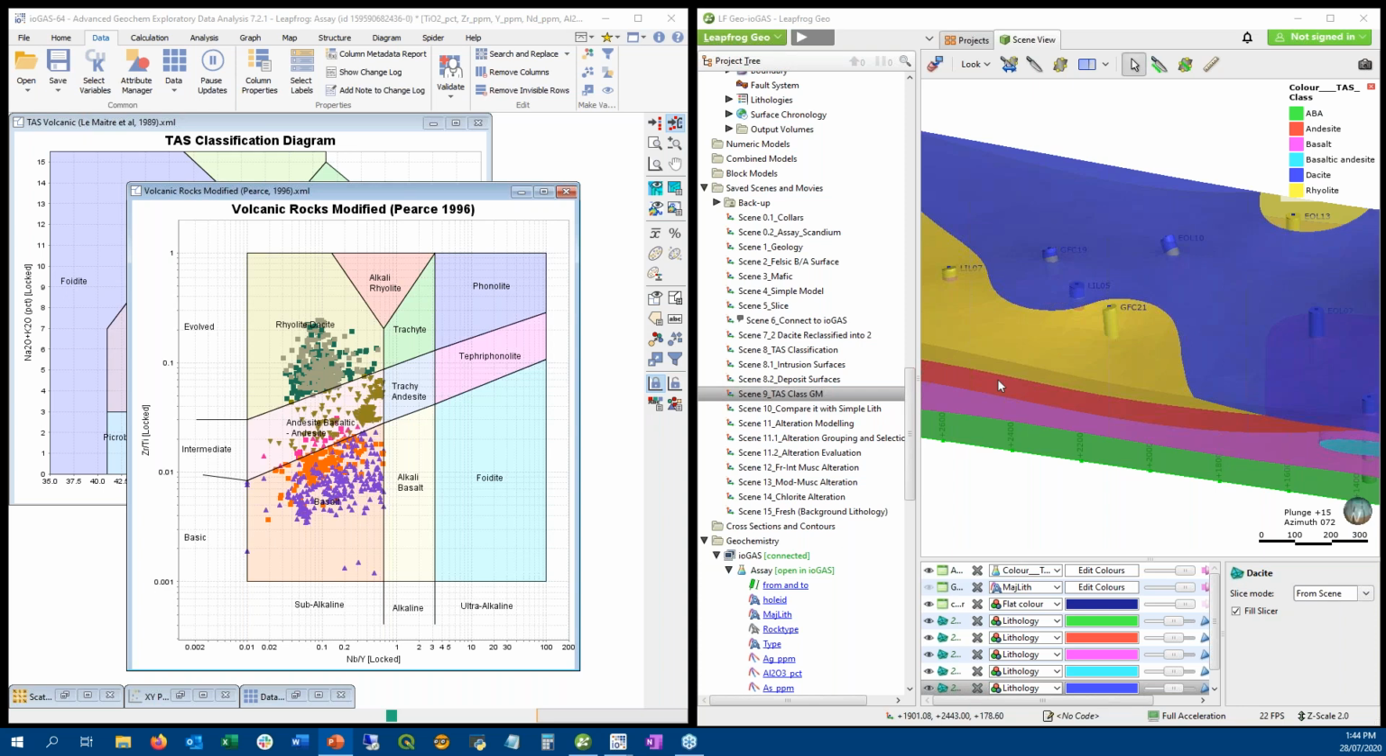But another thing that you can do with the data that you have here, and this is also dependent on how comfortable you are with the alteration that you're looking at and the processes that you would expect, is alteration modeling. So what's a good place to start for this?